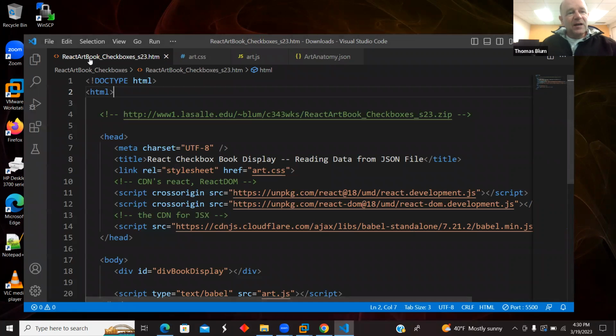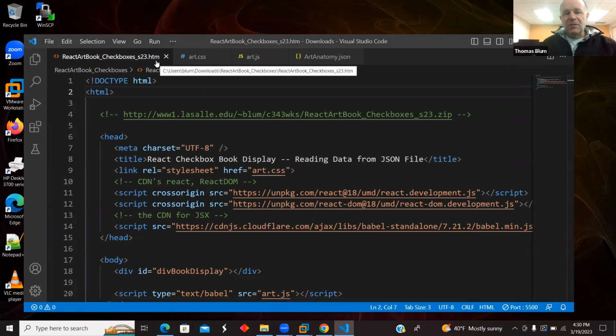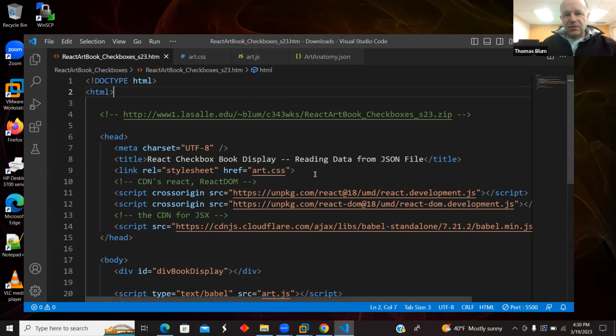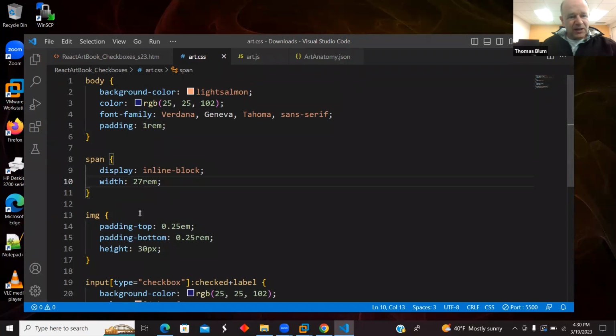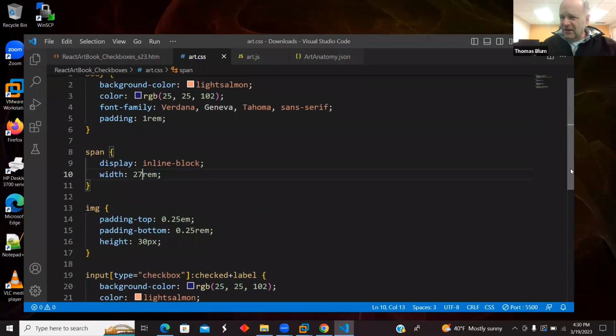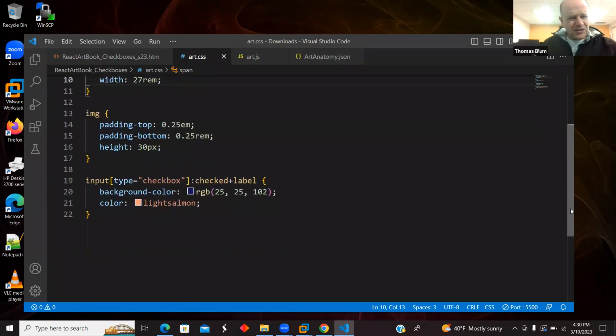Okay, so I have some HTML, some CSS, some JavaScript, some JSON. Let's deal with the easy ones first. The style, there's not much in the way of style, some body color, span, given the span of widths, that give me some aligning, something about the images to make them that small little image next to the checkbox. And then this is some styling of the label next to a checked checkbox.